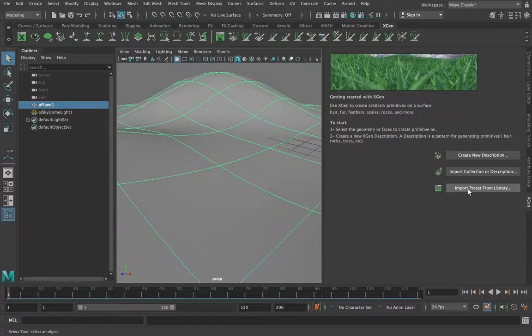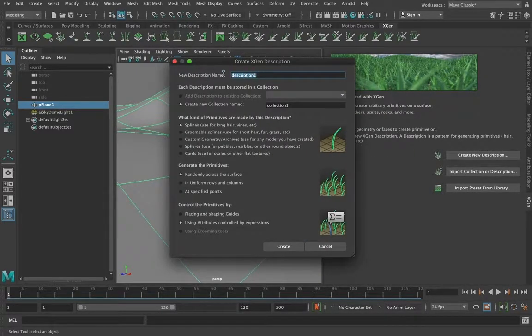There is actually a preset for grass, but for the sake of moving on to some of these other features of XGen, I'm going to create my own grass from scratch. So instead of importing a preset, I'm going to create a new description. This is going to be grass, and I'll just put my name on there. Collection, and I'll just put grass and then my name on there, just so I know that this is the one that I've created. It belongs to this file.